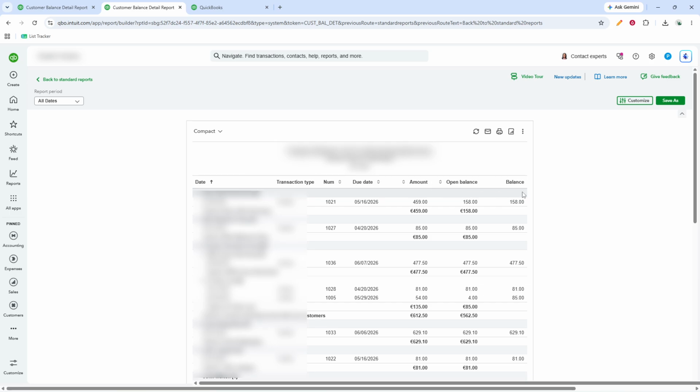Now, find the column header you want to resize. Move your cursor over the edge of that column header, right along the border between that column and the next one. You may need to hover carefully for a moment. When your cursor changes to the resize icon, that means QuickBooks is ready for you to adjust the width. At that point, click and hold the border of the column.